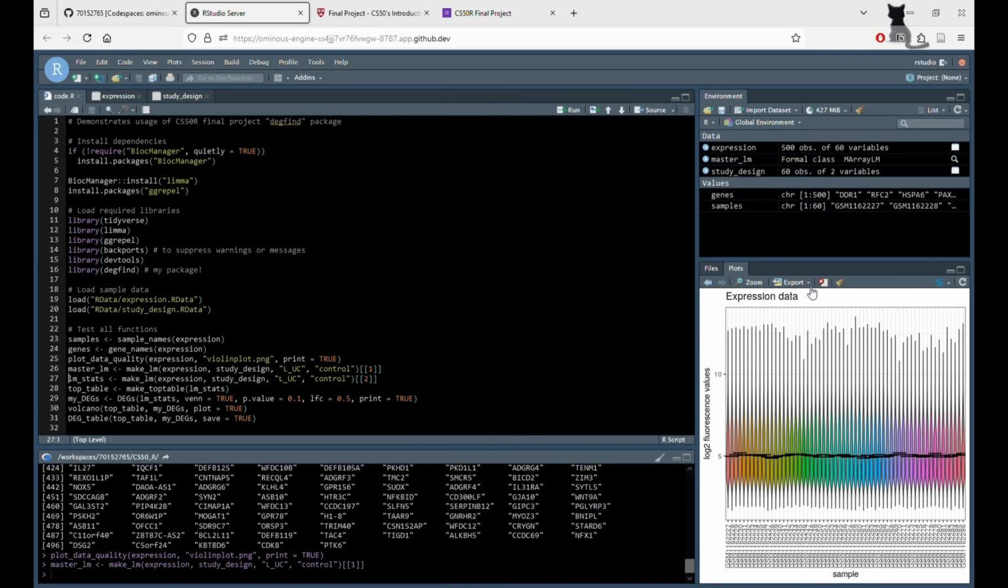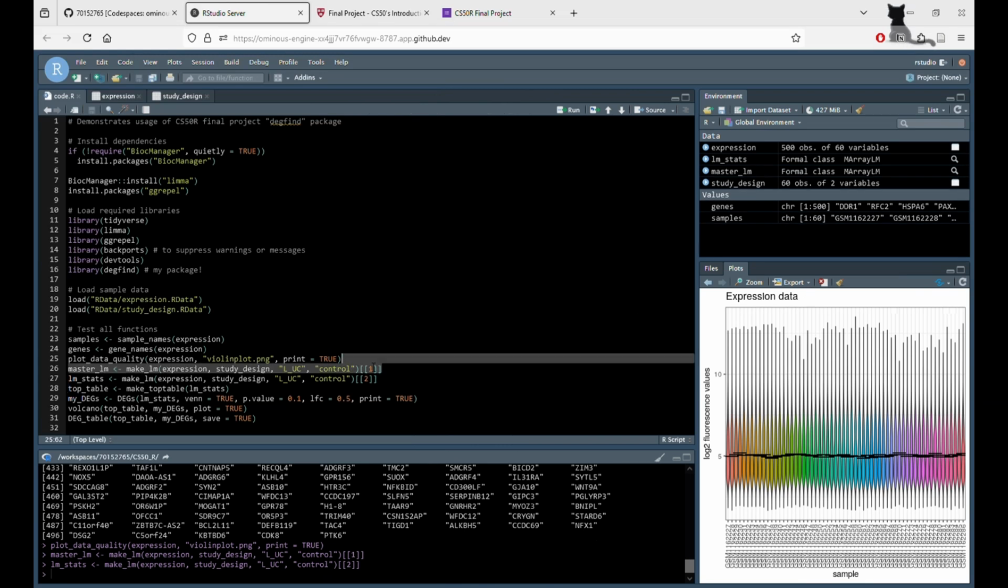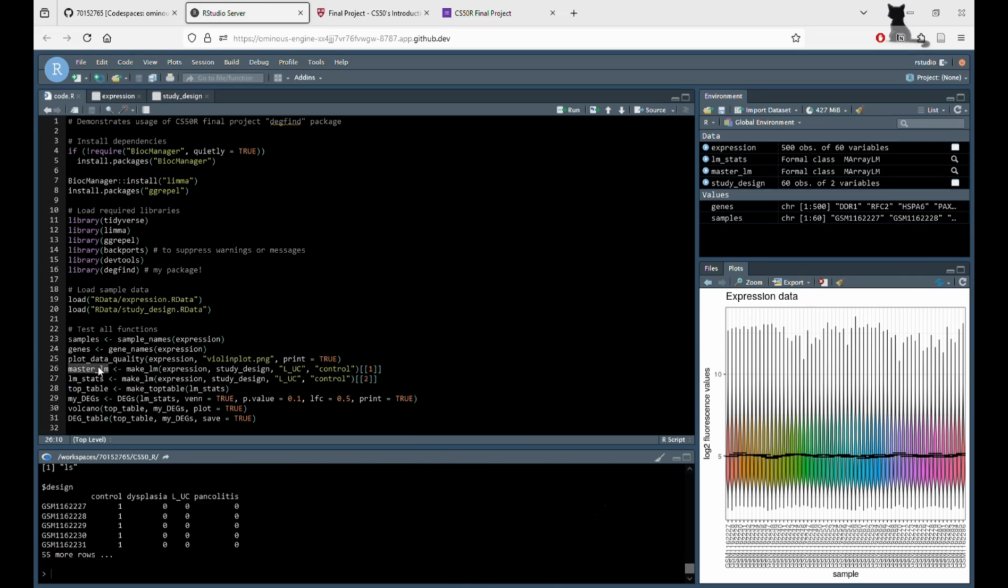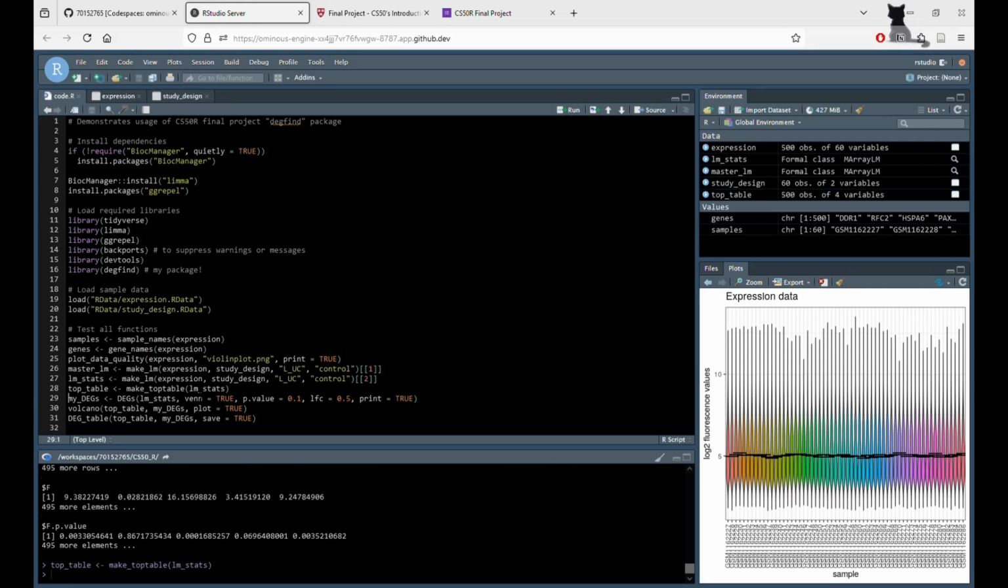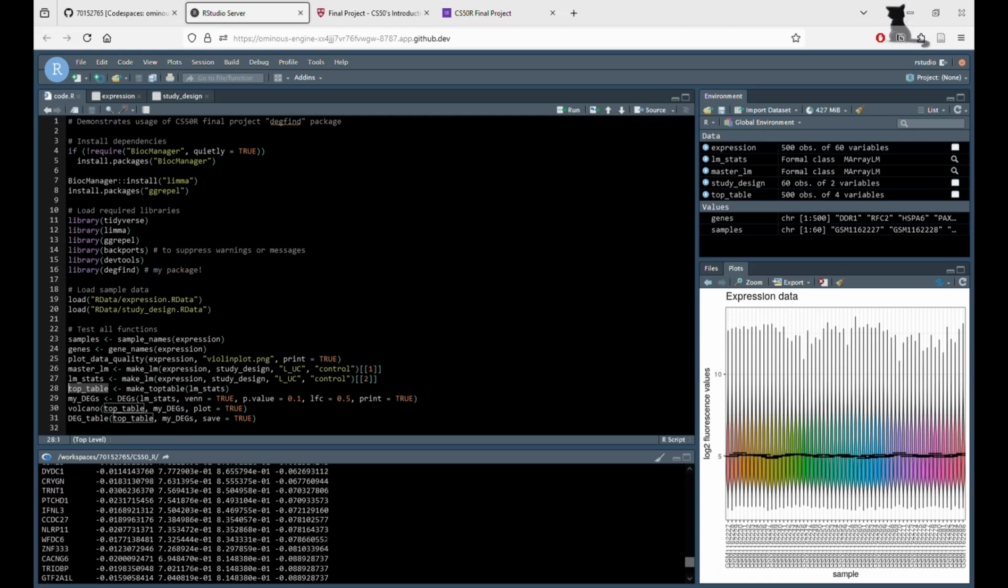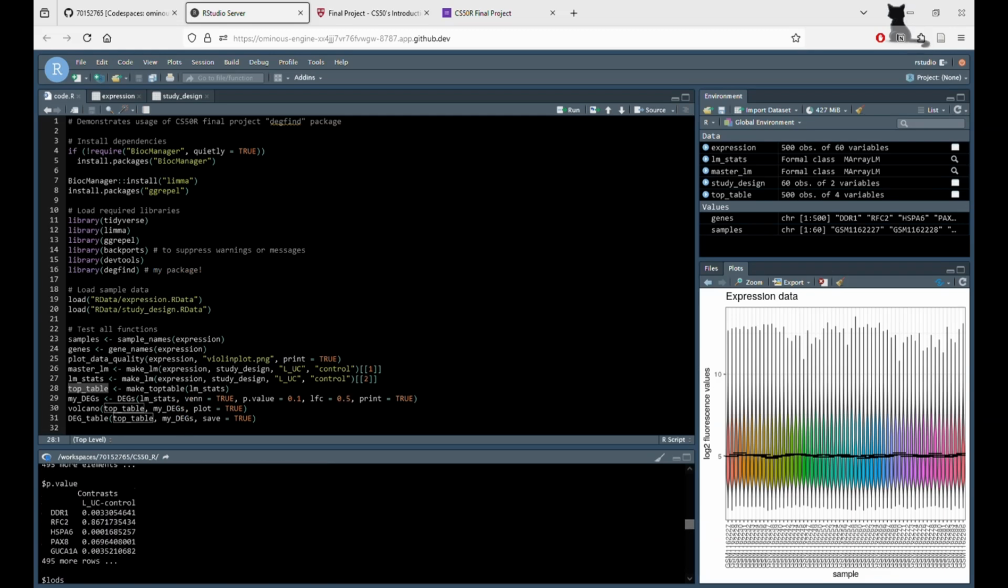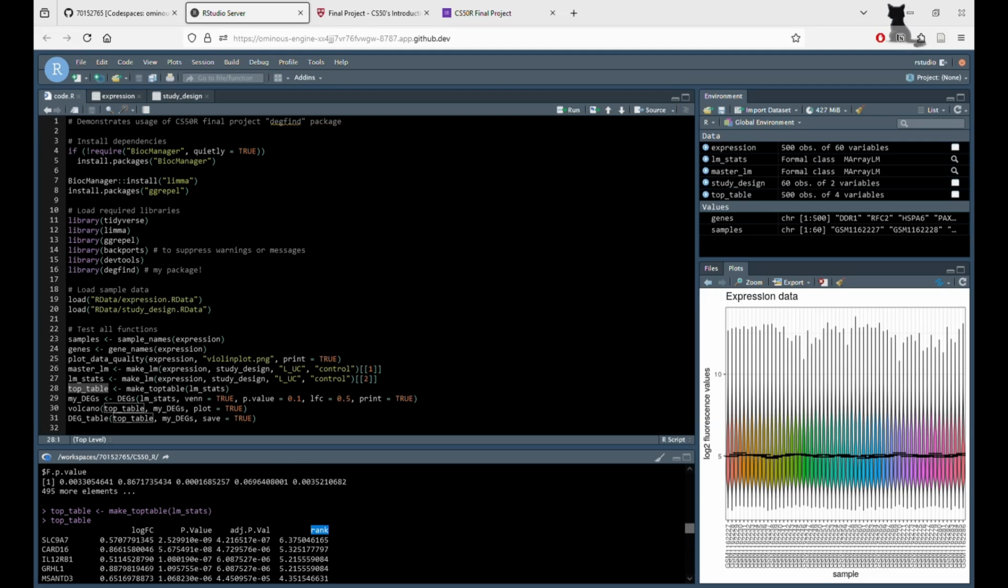Then we can make a linear model. The first element of the linear model will be the linear model itself, and the second one will be the Bayesian statistics. So this is very useful to make a top table, which is similar to that in limma, but not quite. We have fewer columns and a new column here. The rank one is to account for the high expression genes and the low expression genes.